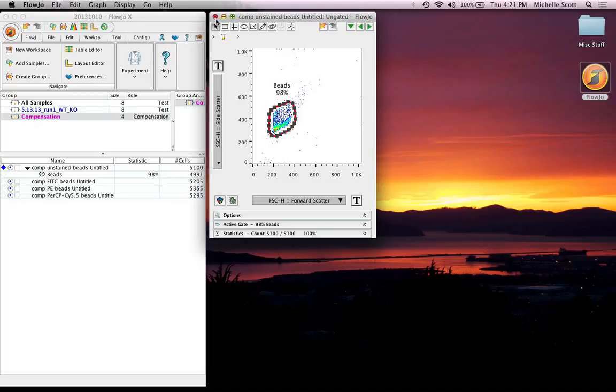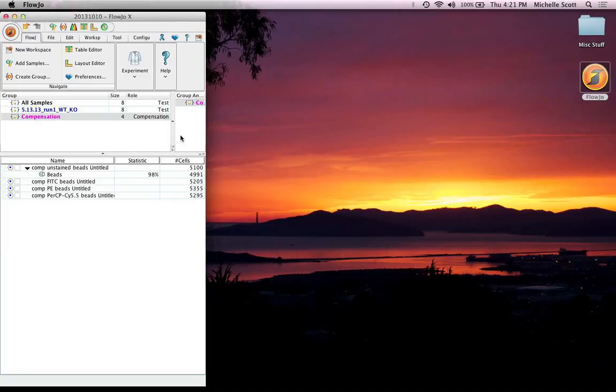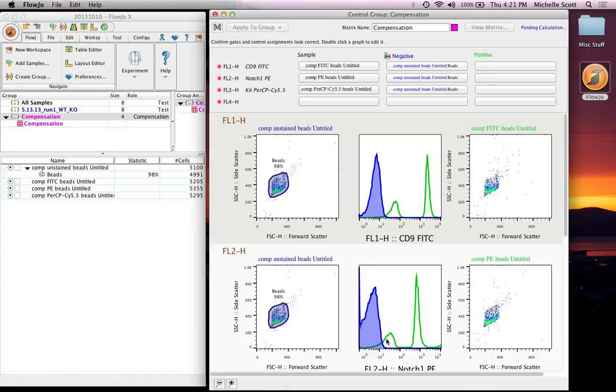Okay, now I'm going to try and let FlowJo do it automatically. If you go to the compensation button and click on it, it's trying to do it, and it didn't quite. You see there's a calculation error. I gave it the default matrix name, compensation, and the default color is purple. So let's check the parameters.